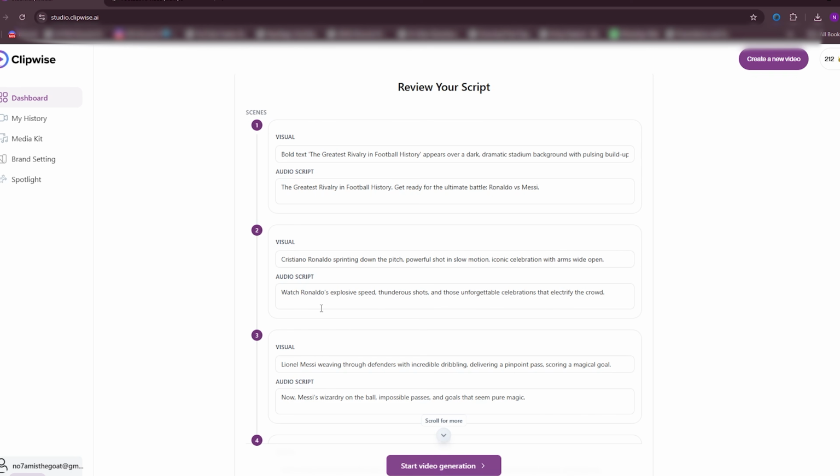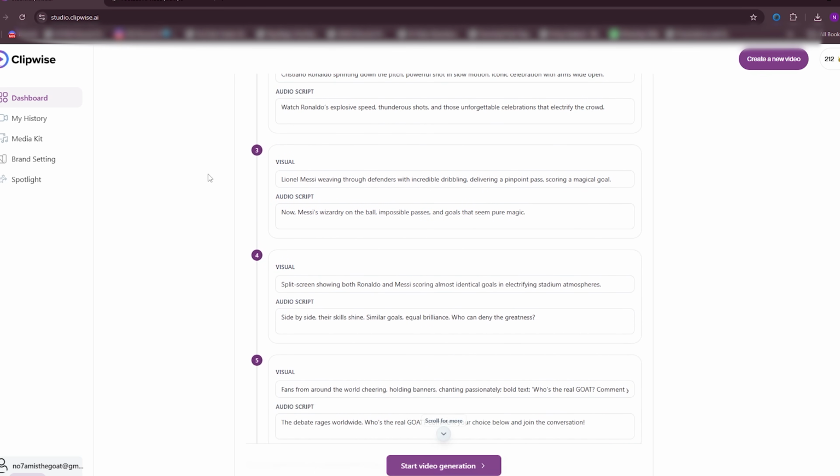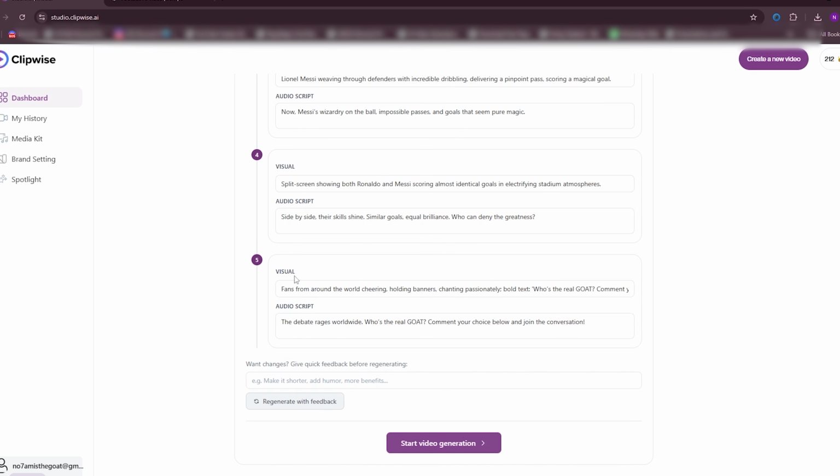Step 5. Review and edit script. After generation, you'll get a draft script paired with visuals. This is where you can polish it up. Maybe you want to make the script shorter and punchier, or maybe you want to add more context, more stats, or extra commentary. Clipwise makes it super easy. Just click into the text and edit.